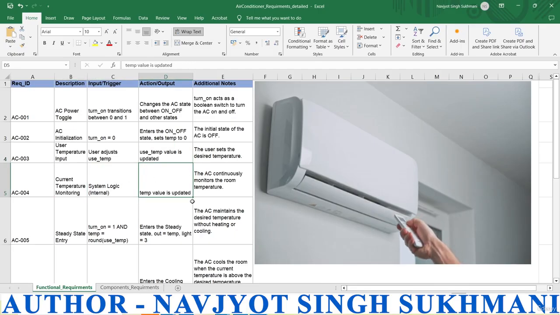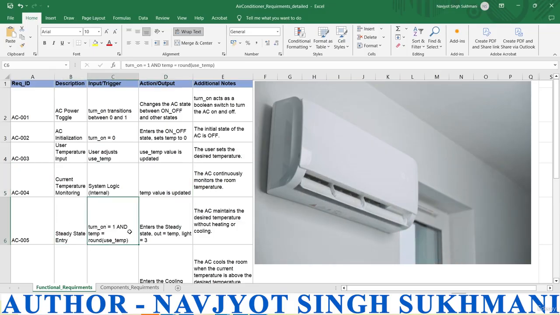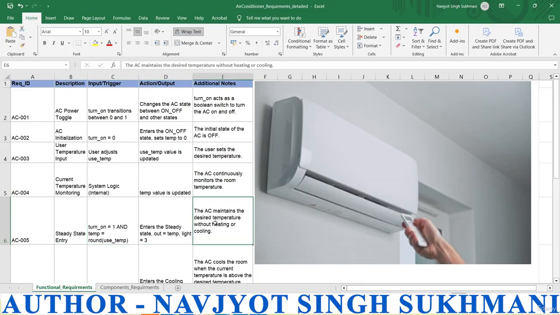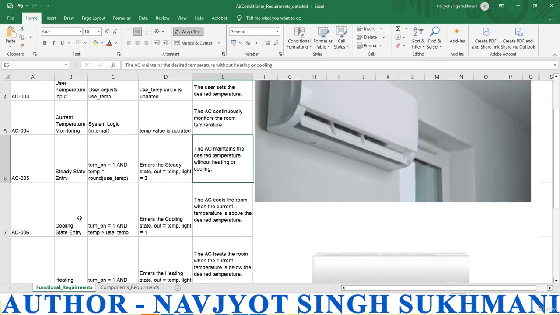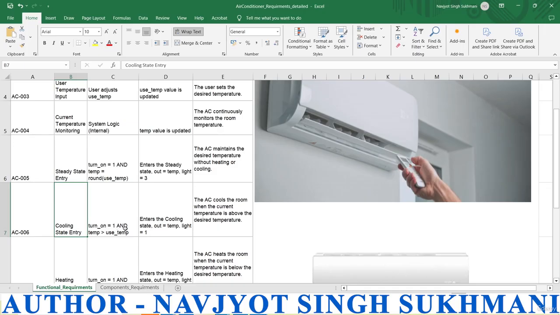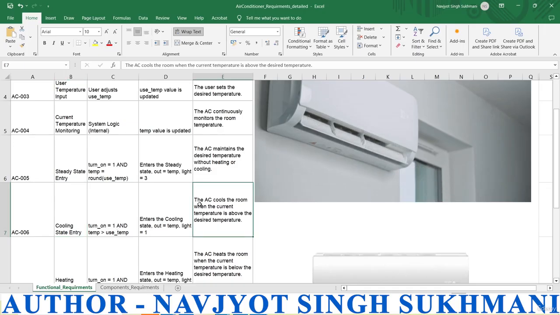There should be one display which is showing the current temperature and the steady state. That should be the entry state, where the AC maintains the desired temperature without heating or cooling. That state is known as the steady state. Okay. Now after the steady state, there is one cooling state entry, where in the cooling state the AC cools the room when the current temperature is above the desired temperature. That means the cooling should be on when our current temperature is above the desired temperature.